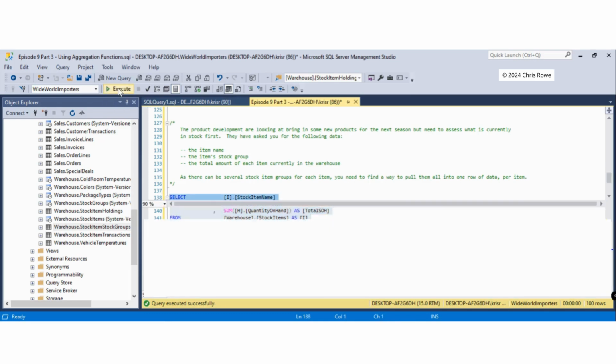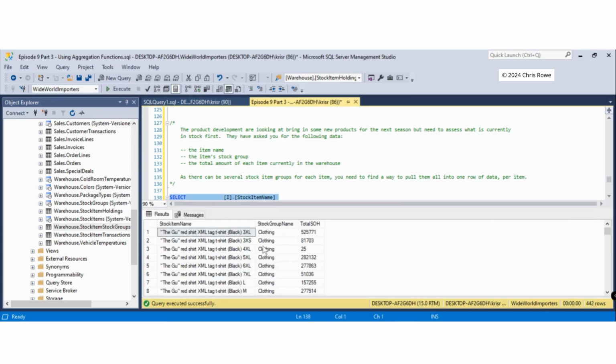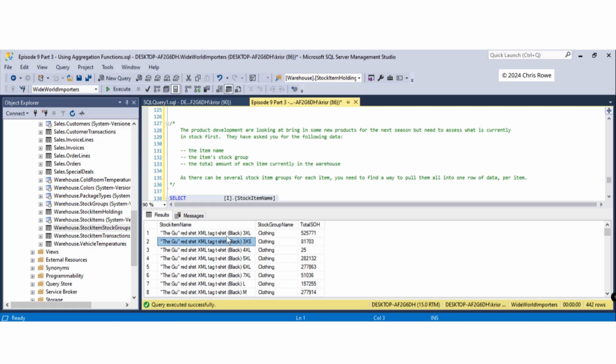Let's run that off quickly, see what we get. So we're happy that we are pulling the right columns. Clothing, we've got the stock on hand, we've got our grouping done per single item name there. So we know that our coding is working correctly.